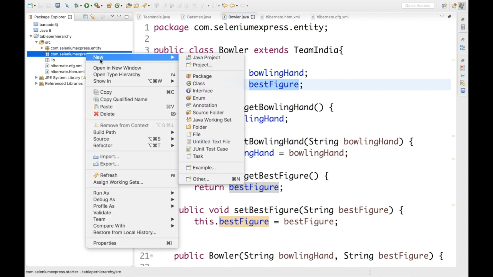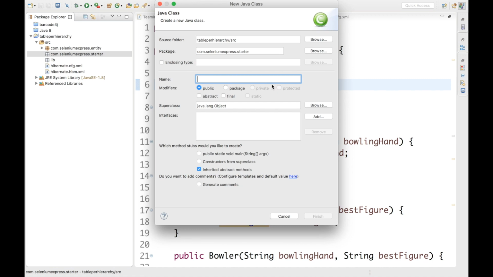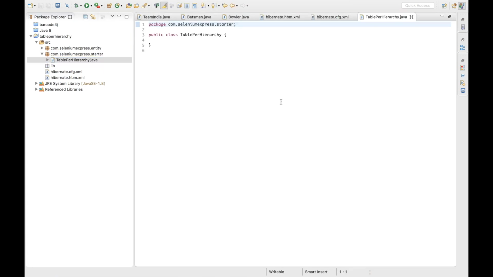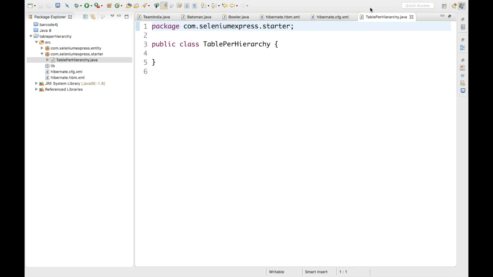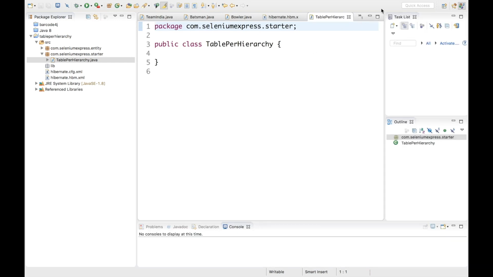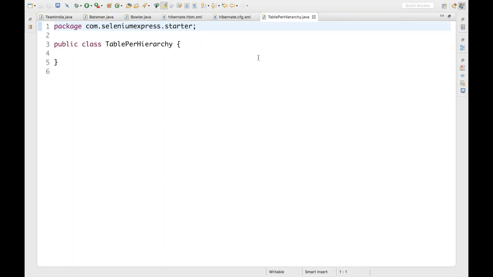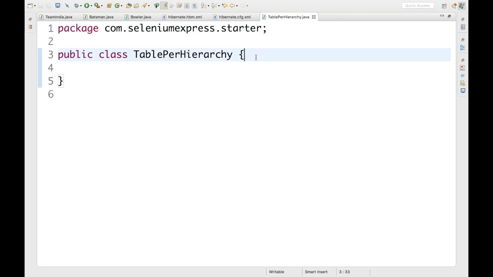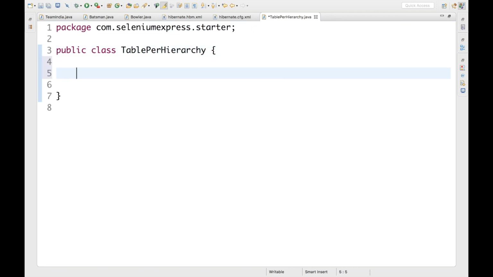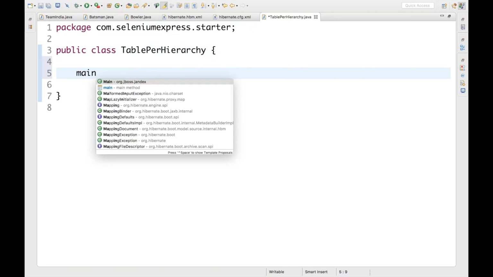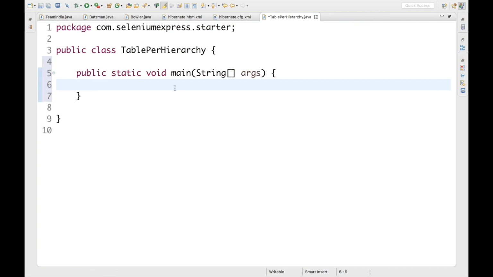And the next thing is I'm going to create a class. All right. So my class name will be, let's say, TablePerHierarchy. And once you're happy with that, click on finish. All right. So this is our client class. And I need a main method over here. So what I'm going to do is type main here and press Control Space, and I want my main method. Okay, so there I go.